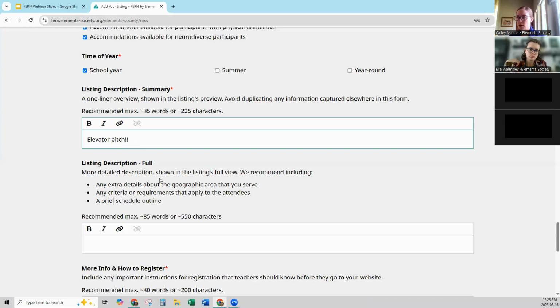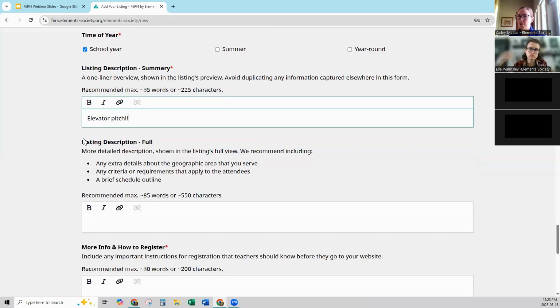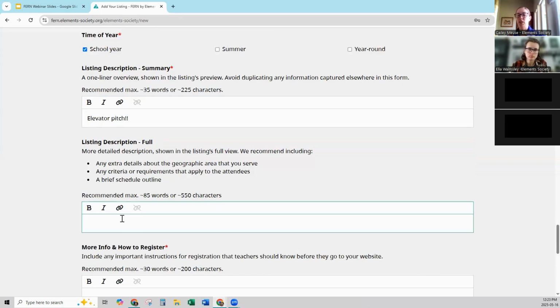and some key information. And then your full listing description is your time to elaborate on any details that weren't captured above. So, if there are specific skills you're going to focus on during your program, or the format, how it works. Again, you don't want it to be a whole page. They can always go to your website to find out more, but you're able to list a little bit more detail here.